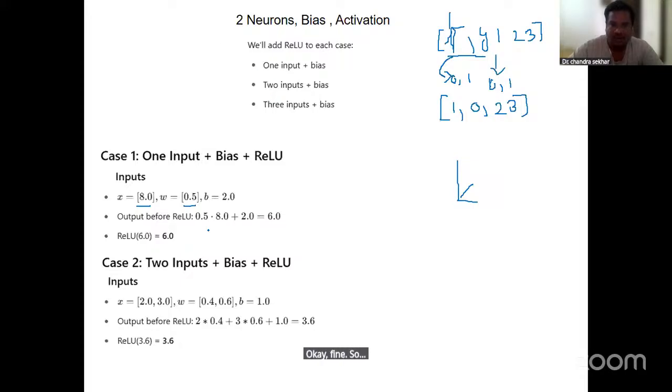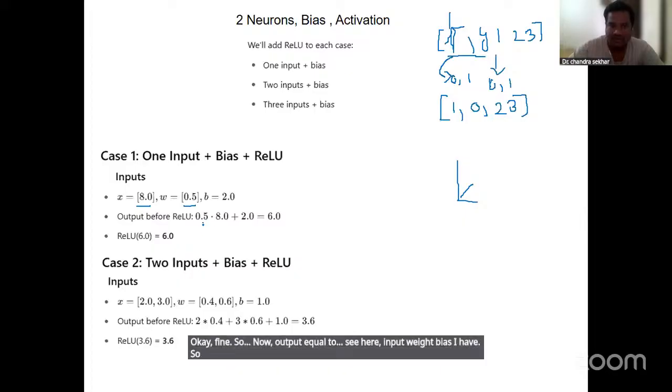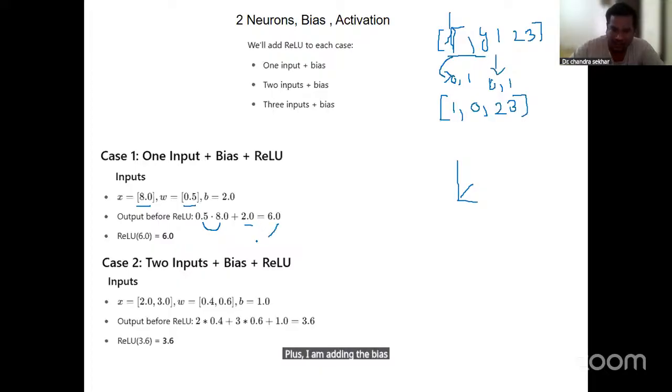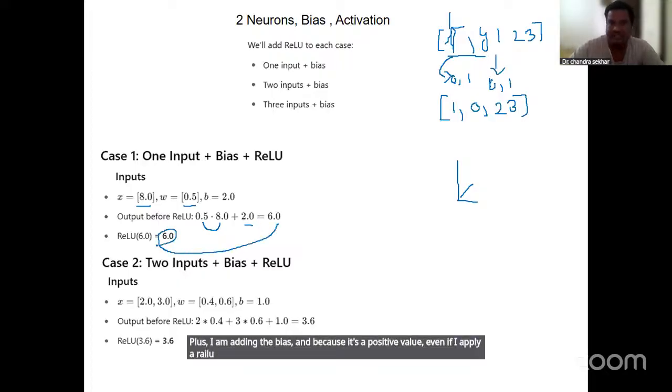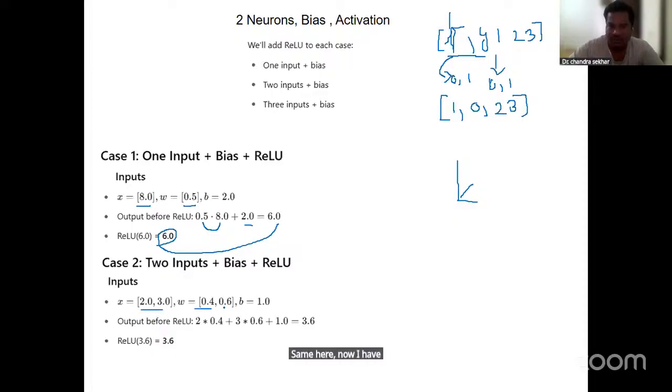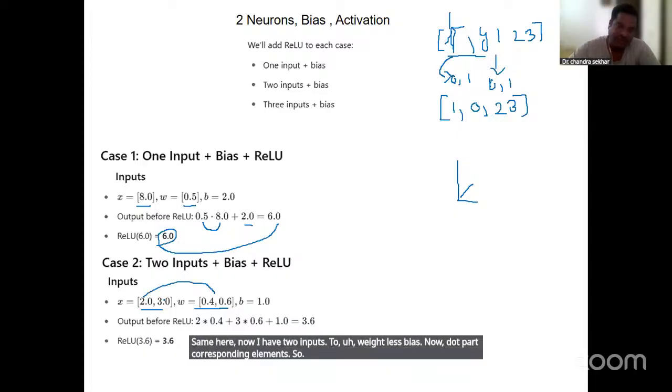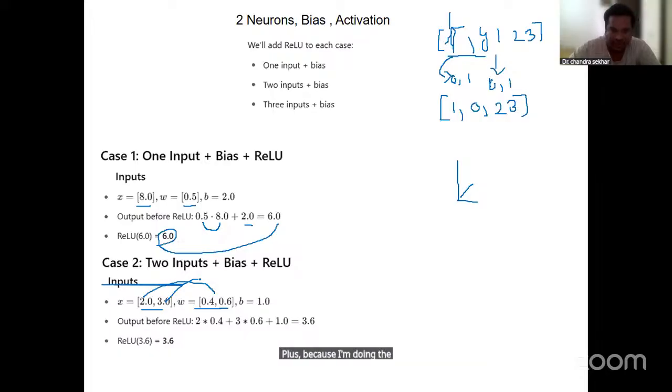So now output equal to, see here, input, weight, bias I have. I am doing weight into input, plus I am adding the bias. And because it's a positive value, even if I apply ReLU, I got 60. Same here. Now I have two inputs, two weights plus bias. Now dot product of corresponding elements. So 2.0 into 0.4 plus, because I'm doing the dot product, 3.0 into 0.6. And then I'm adding the bias, ReLU, same value.